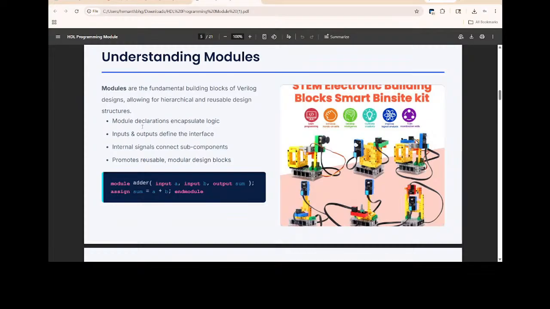Like we have inputs and outputs, which define the interface, and module declarations encapsulate logic. Now we have the internal signals that connect the subcomponents. Now you can see our basic program, which is module adder. This is an adder module where we will be taking an input A. We are defining A as an input, B as an input, and sum as output.